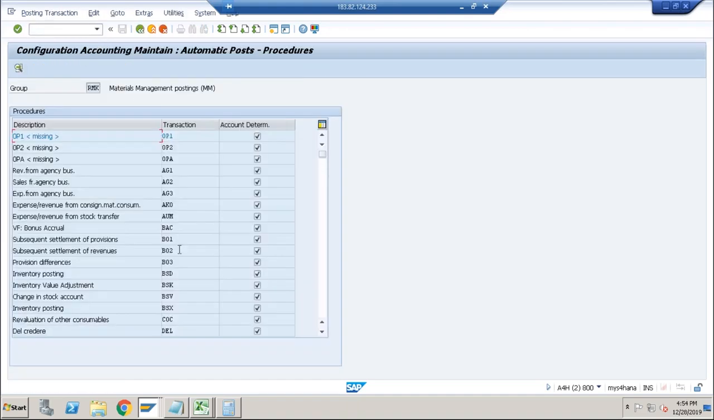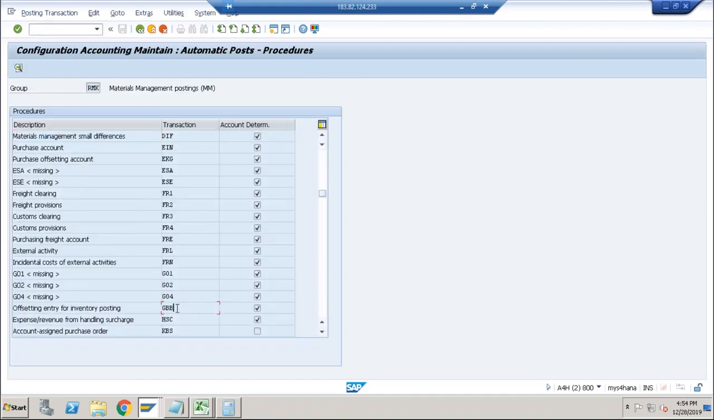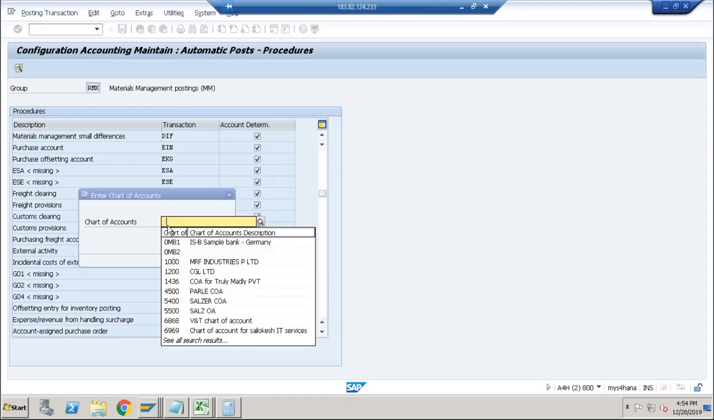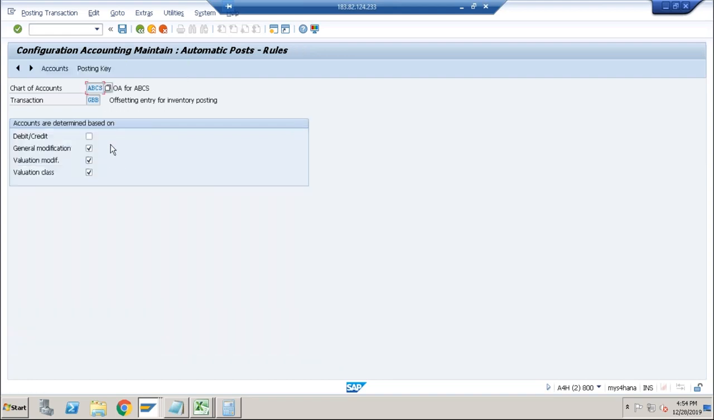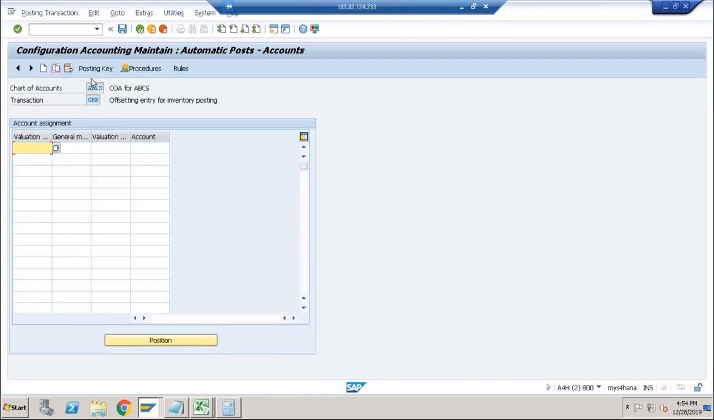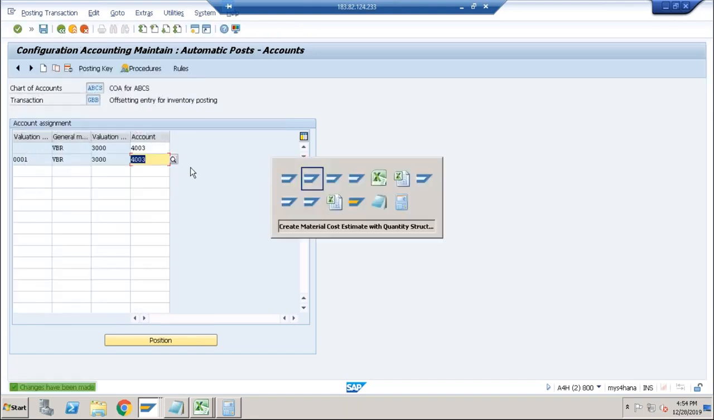OBYC, GBB, this one would be ABCS. Okay, and here I'll change the rules. Yeah, all three are included. This is fine. So accounts, this would be 0001, VBR, valuation class 3000, and this account. Similarly, I'll keep one blank, VBR 3000, 4003. Okay, now it should work.